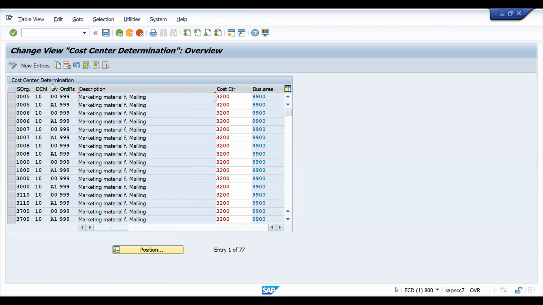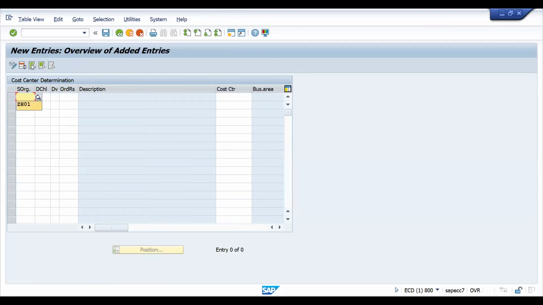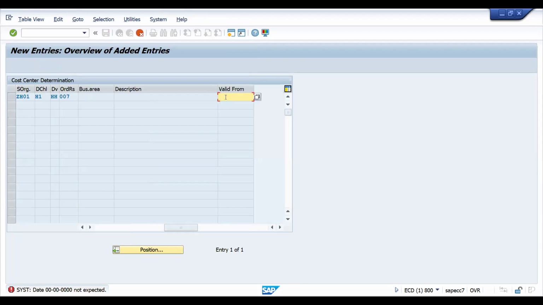Let me try to create a few entries like this one, this one. This is the division here, based on the different sales areas. Also, you can take different cost centers, or for the same sales area, different order reasons. You can do that as well. So here let me take this one. What is this? Let's check, 007 is a fast delivery. So for the cost center, I'm taking my first cost center. Here one thing, you have to give the validity. I'm just giving today.